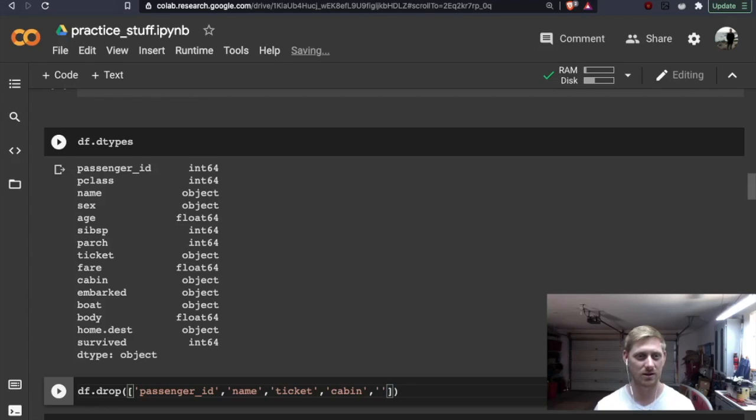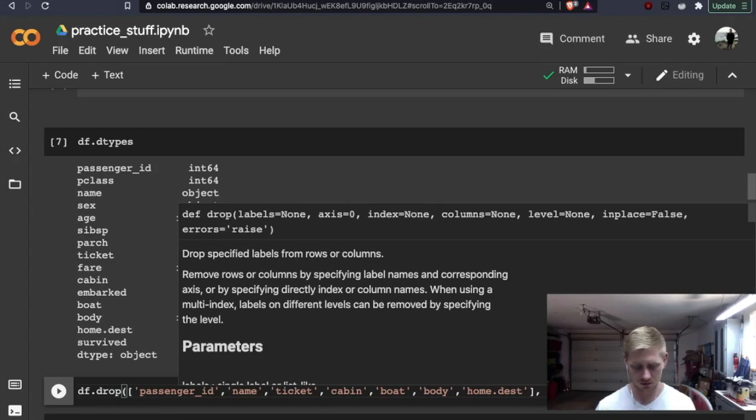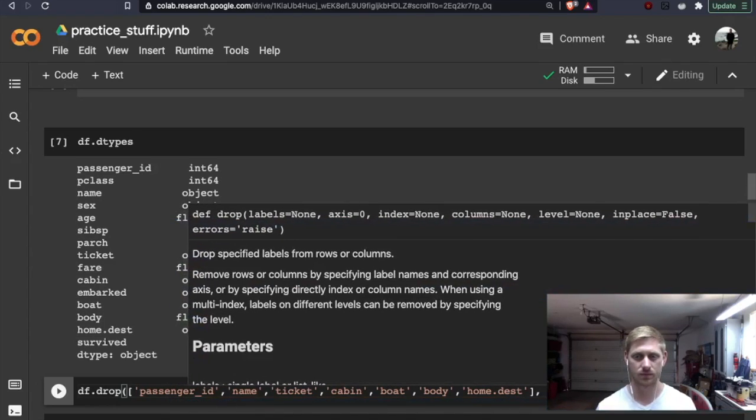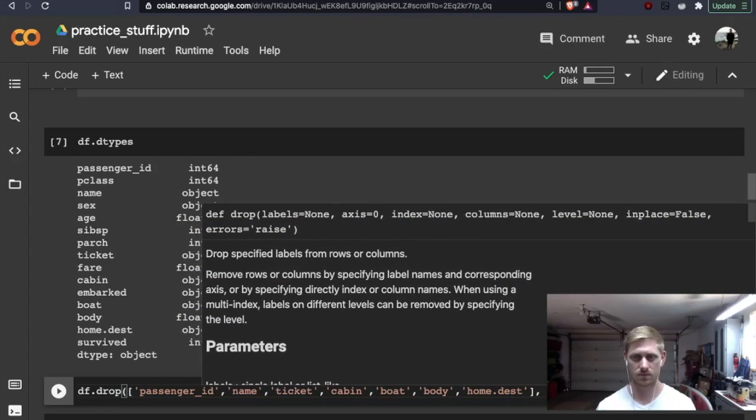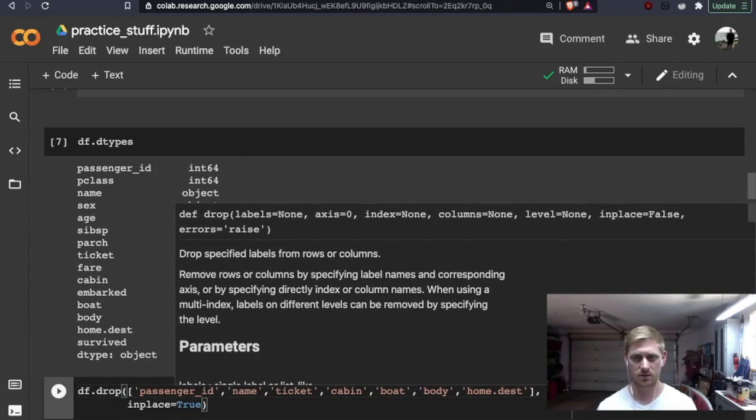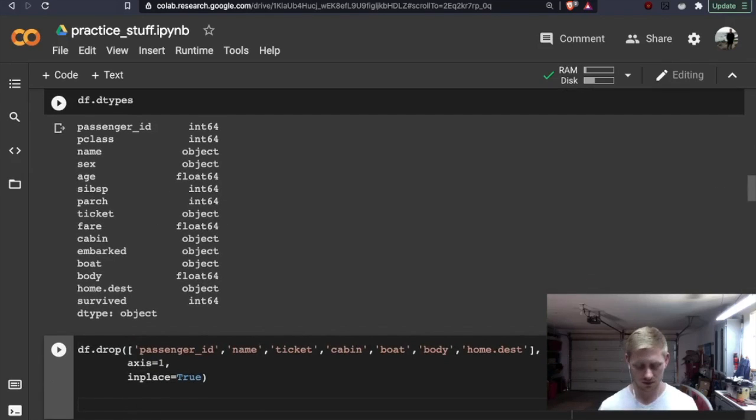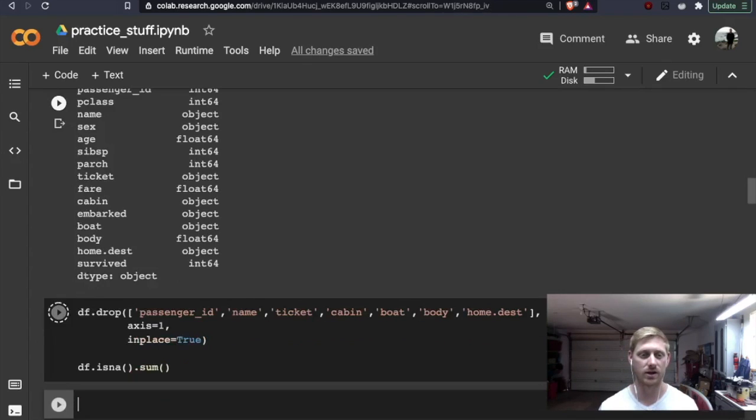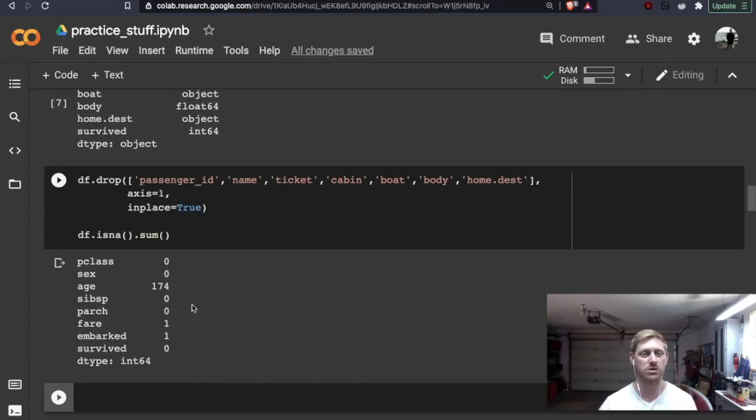So there's that, and then let's also just get rid of the boat, the body, mostly because I don't know these, and I believe that a lot of these also have missing values. And then let's go ahead and get rid of the home destination, and let's do axis equals 1, and then we'll do inplace equals True. And then let's go ahead and make that look better. And then we'll go ahead and do dataframe.isna, so we could view the null or NaN values that we have left over and also see which columns we have evaluated.